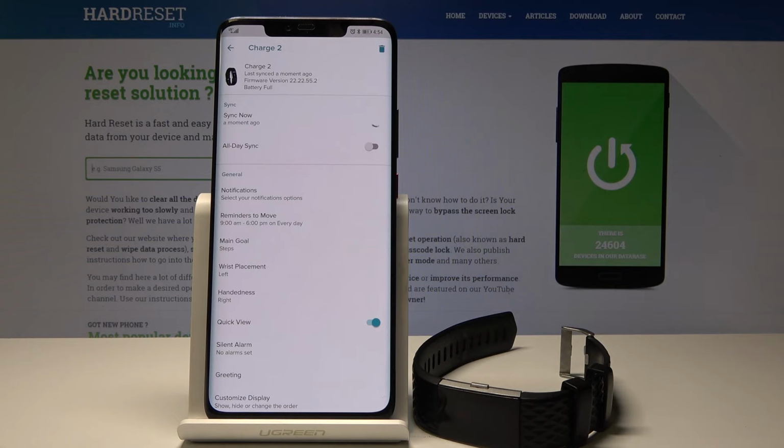And it will start syncing. Let's give it a moment. And it's finished. Now there's no indication that it has finished or anything, it just stops spinning.